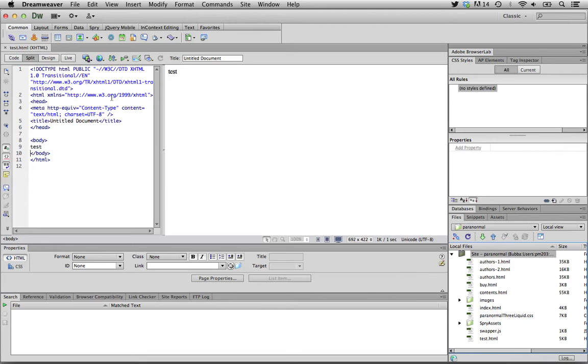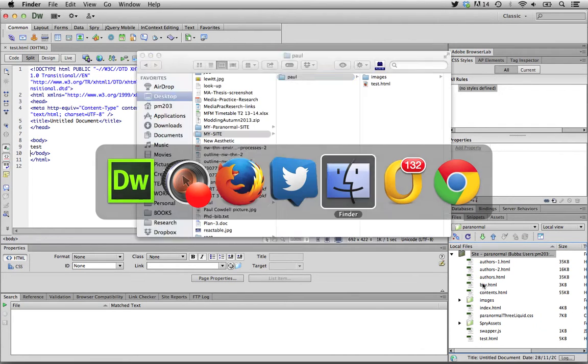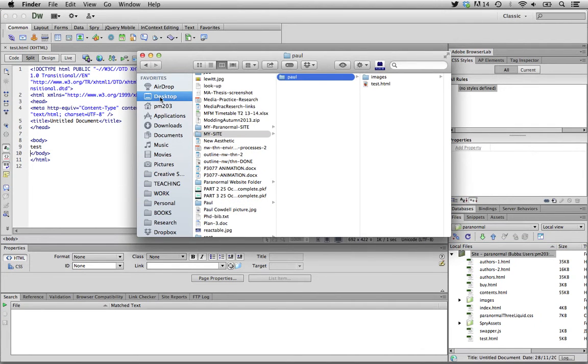Okay, so we're in Dreamweaver. And we've been working on our website here, and if you haven't already, you'll see that your website appears in this files panel over here if you've got it all set up. And that is actually our root folder. So if I go to my desktop, which is where my folder is, you'll see I've got a folder called My Site.